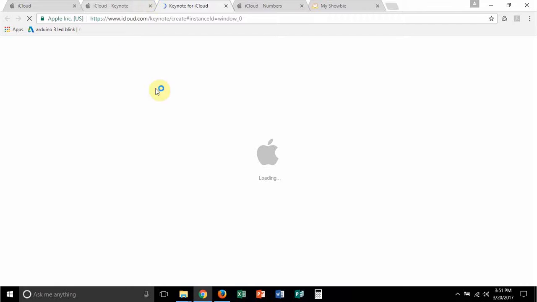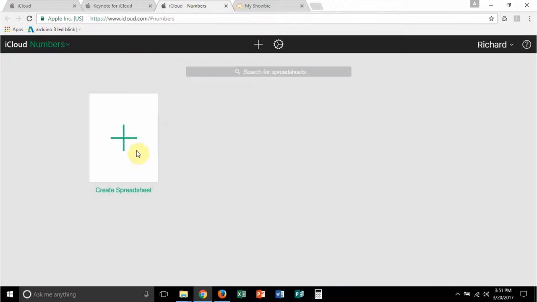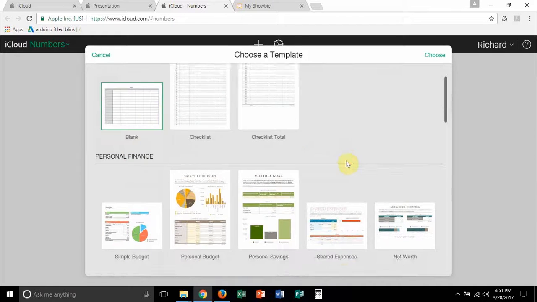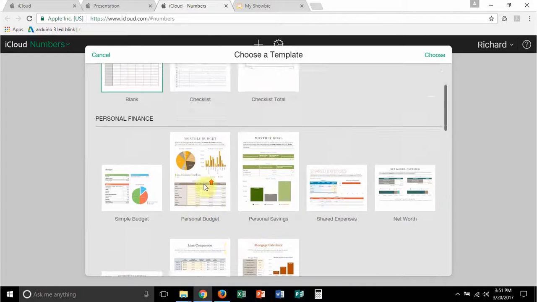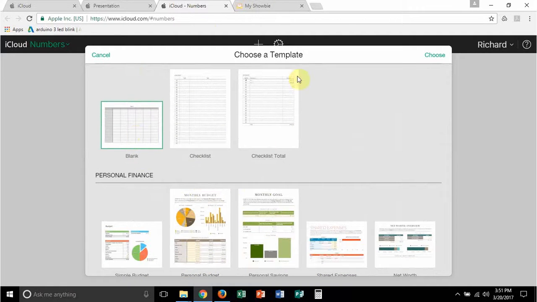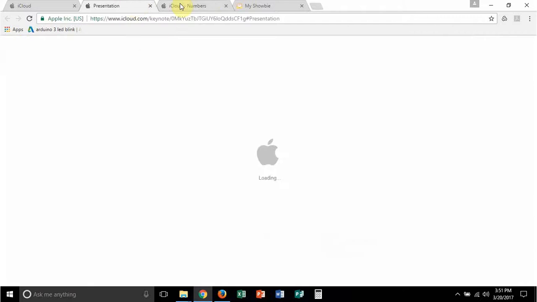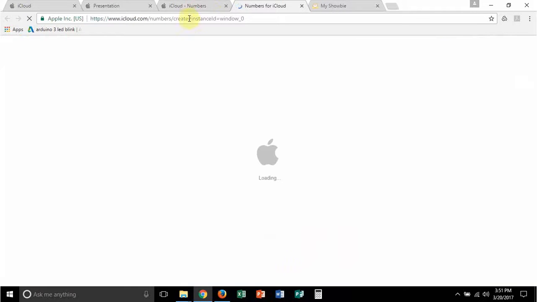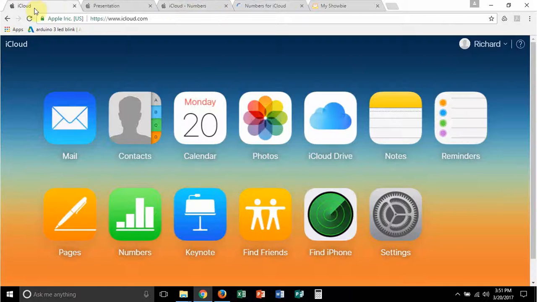Nothing groundbreaking here, nothing mind-blowing, just a good functioning software. iCloud Numbers is their answer to Excel. You can do charts, you can do flow sheets, you can do math if you want to, you can put in formulas. And that's really all there is to it. We'll just try and let these load up, and we'll wrap this up.